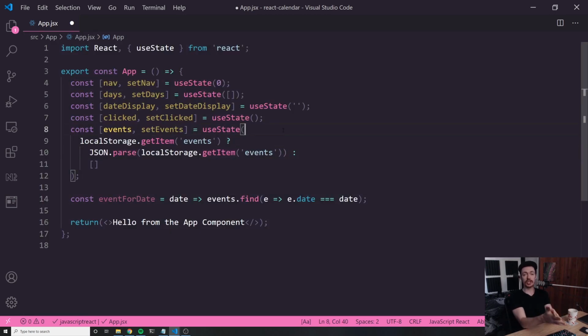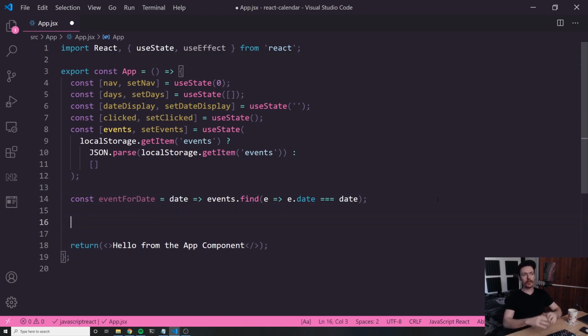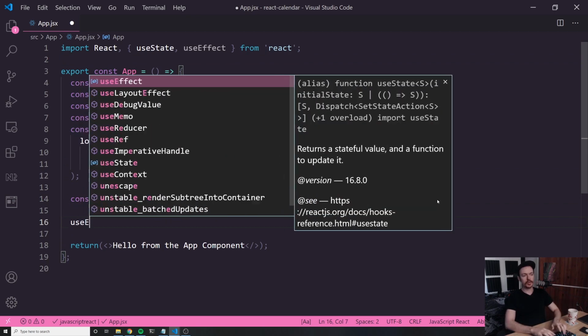So if events changes, if that value changes in state, we want to make sure we update the value in local storage as well. In order to do that, I'm going to use useEffect, but I need to import that. If you're not familiar with how useEffect works, I have a video linked below called React Hooks in 6 Minutes or something like that, where I explain how all of this works. But the idea is that whenever events changes, we want to run a function that updates local storage. So we can use useEffect for that.